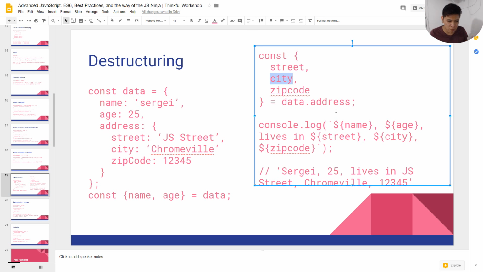See how that's very verbose? So by using destructuring smartly, we can just easily extract everything to a variable, so that we can now just do console.log using the template strings we already learned about: the name, age, lives in, street, city, and zip code. And this would output something like this. Sergey, 25, lives in JS Street, Chromeville, 12345. So pretty cool stuff if you ask me. It makes for much cleaner code and overall a much more fun experience while coding, if you ask me.